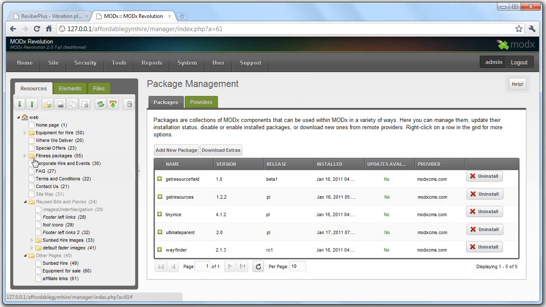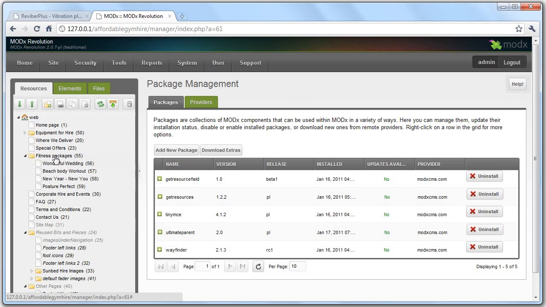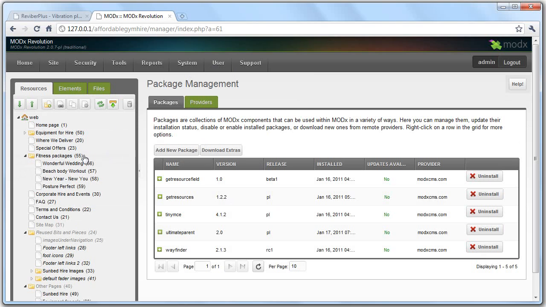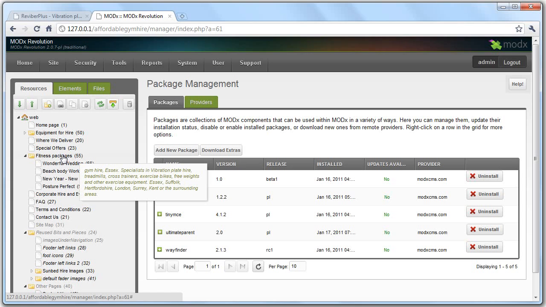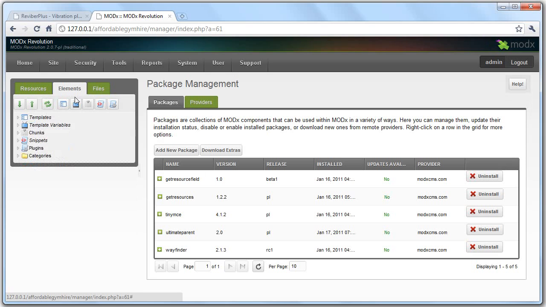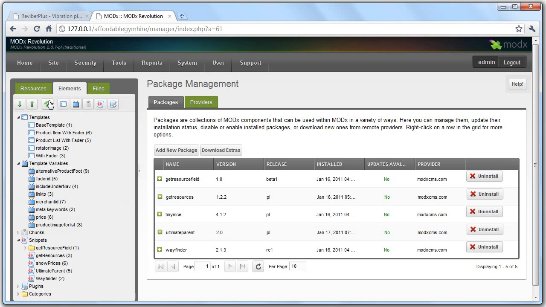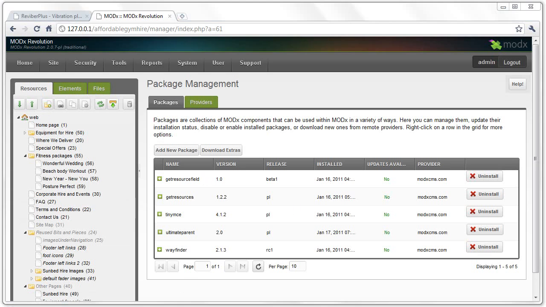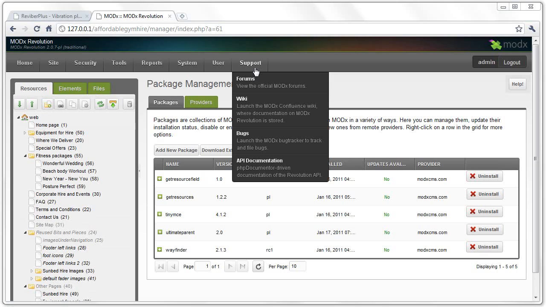There is a lot of support for MODX, from both a user and a development perspective, so the forums and the wiki can be really good places to go if you have any questions that you don't know the answer to, or if you want to learn MODX in a little more detail. These are the resources you can go to for that. Bugs: say you have an issue with the system, something you think is a software bug, you report it here. API documentation is for the programmer.